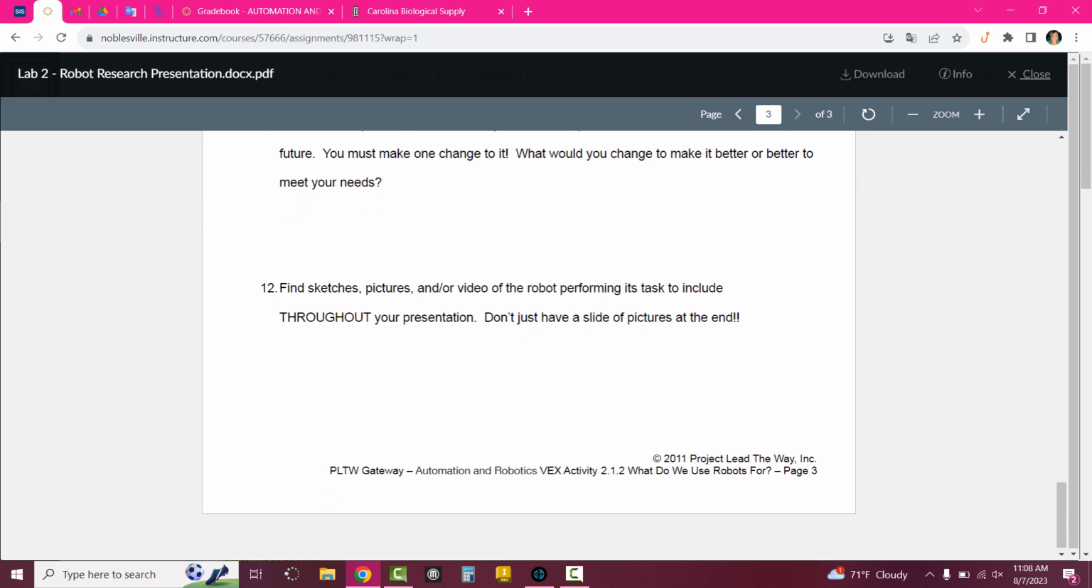Last one is not necessarily where you need to fill something in on the document, but you should be including sketches and pictures or video of your robot performing tasks throughout your presentation. We want to make sure that your presentation is well-rounded, not just containing all paragraphs. We want to show some variety in how the information is shown to your audience so that it keeps them interested, and also gives them a visual, which is where those pictures or sketches are going to come in, so that while you are presenting the information to them, they could have an image to look at that goes along with what you're talking about.